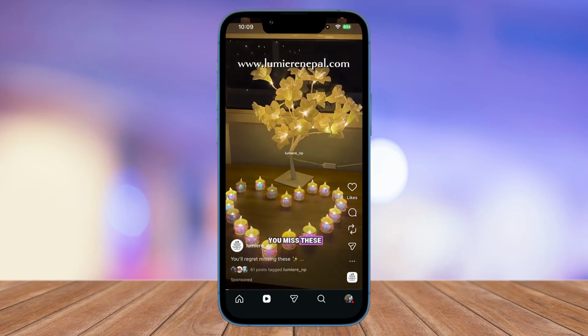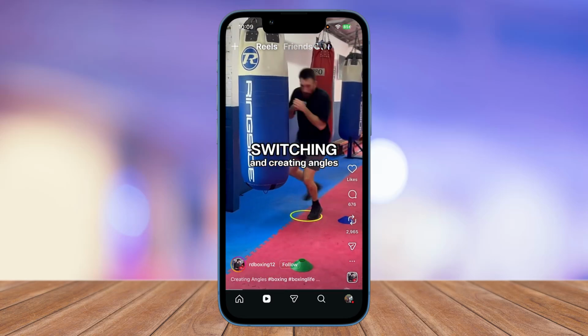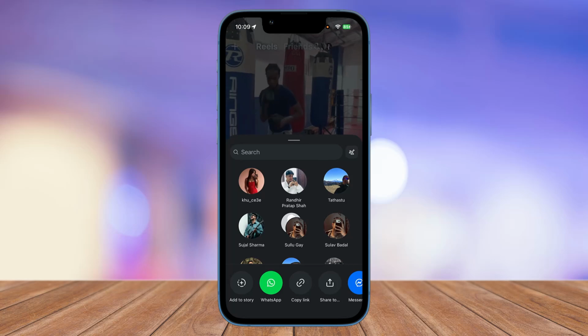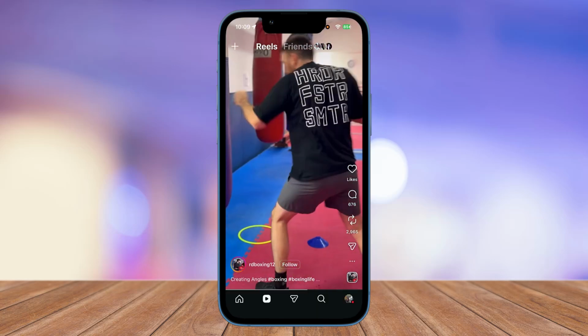So the best way I've found in order to download some videos. For example, let's say I want to download this video right here. All I'm going to do is simply click on copy link by clicking on the share option.